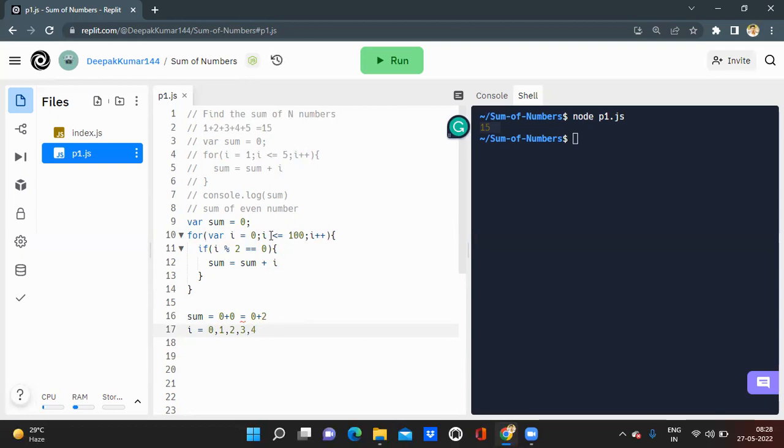Now it checks, is 4 less than 100? Yeah, it is less than 100. And after that it checks, is 4 completely divisible by 2? Yeah, it is divisible by 2. And then 0 plus 2 plus 4, because I equals 4. And then I increases to 5.